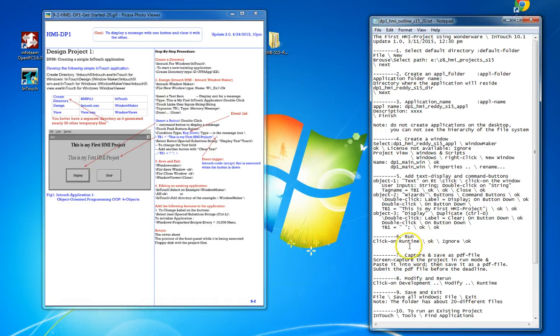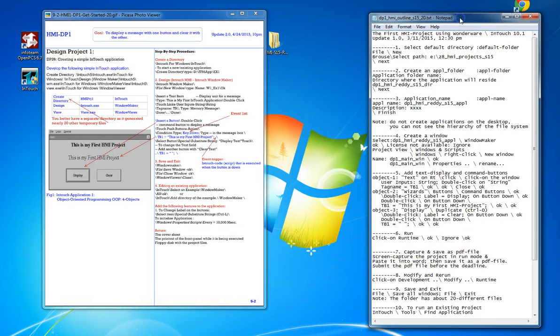Once it's implemented, just like we did in the previous project, we are going to capture this HMI project in a Microsoft Word file, and then store it as a PDF file, and then submit it as the first project here. So we're going to start with the first project here. Again, the goal here is to create a first project.